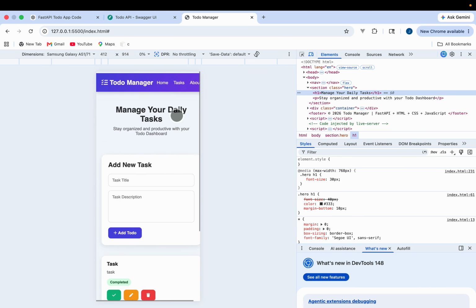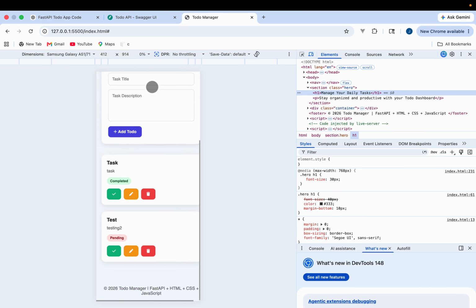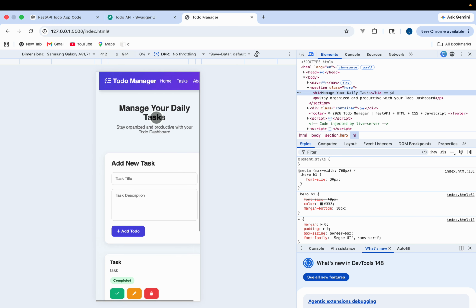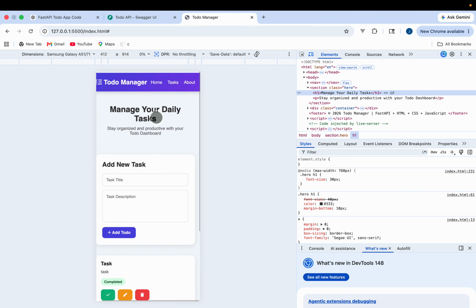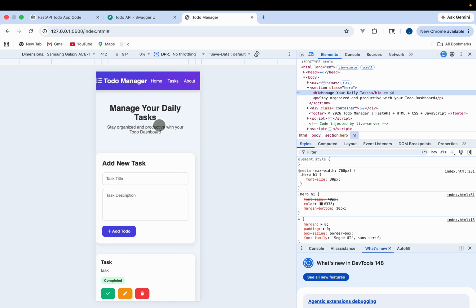Also, you can see this is a little bit responsive. In mobile view it will look like this, but it is not flexible in mobile right now. We need to improve our front-end code, then it will be flexible.